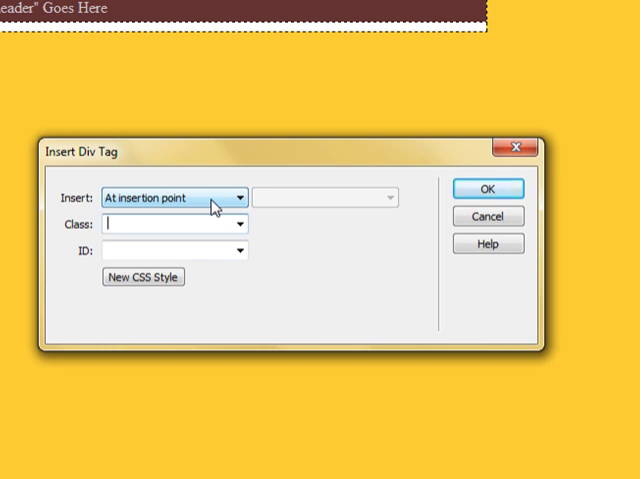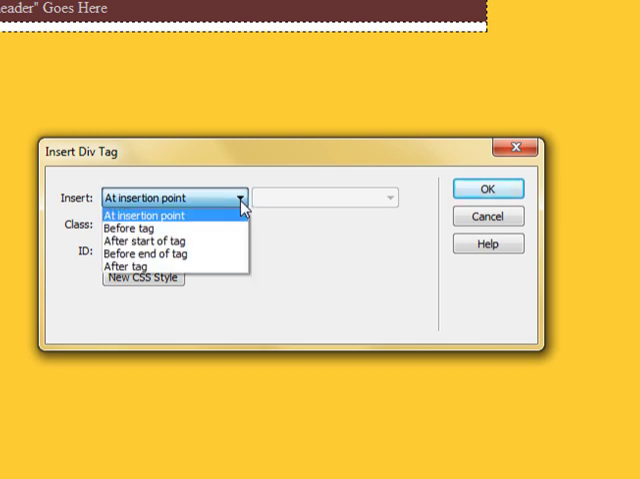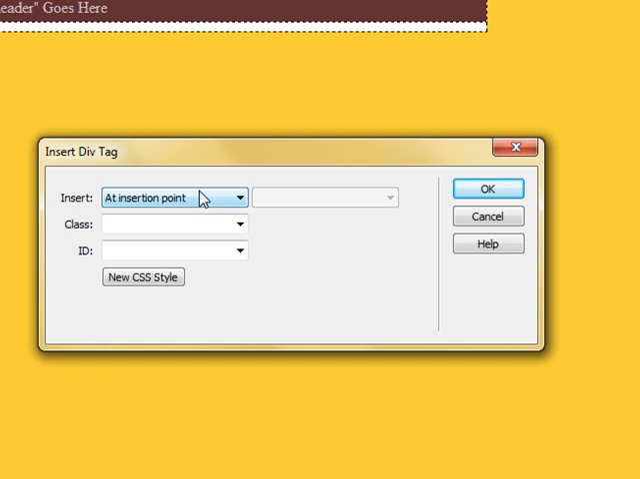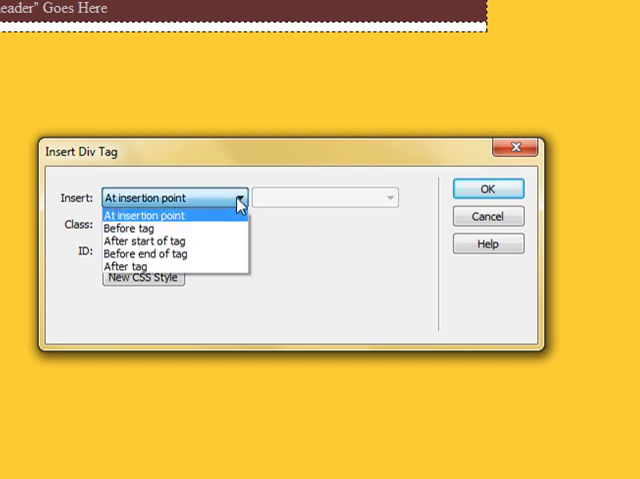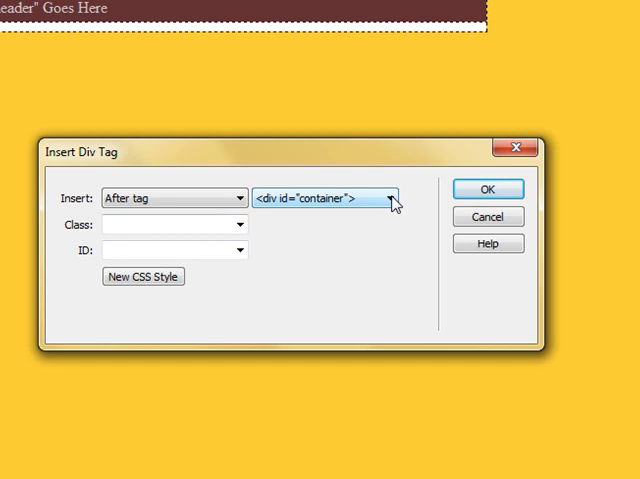For the header, I'm going to choose the one that we just did after start of tag. But this one, I don't want it to go after the start. I don't want it to be inside my header. I actually want it to go right after my header. So this time I'm going to choose after tag. After which tag? The header. So it's going to fall right after it. I'm going to give it the ID of main.